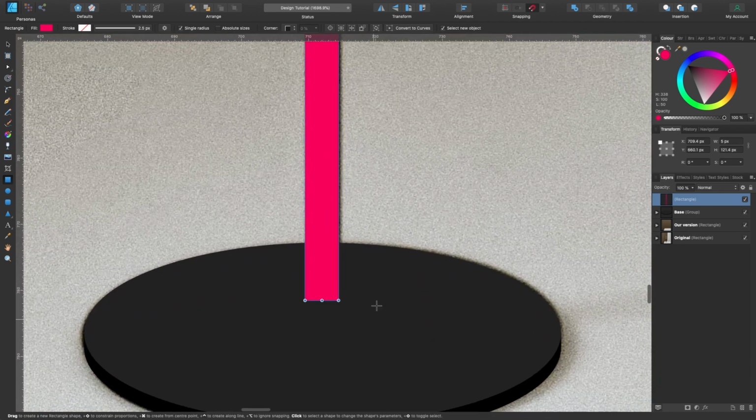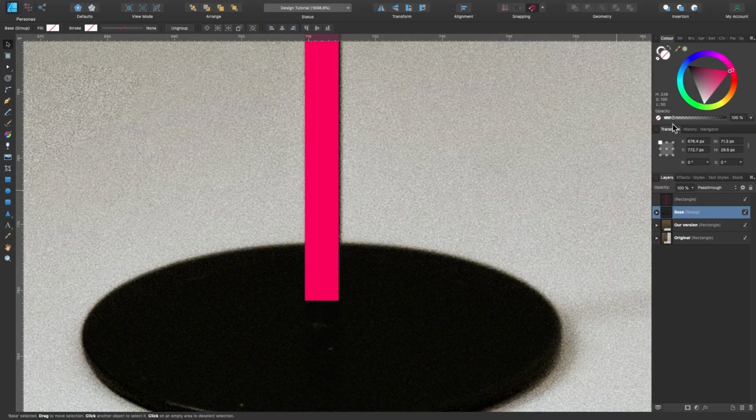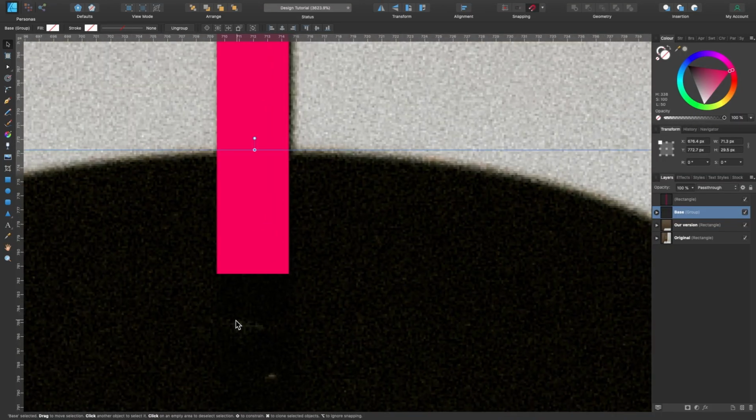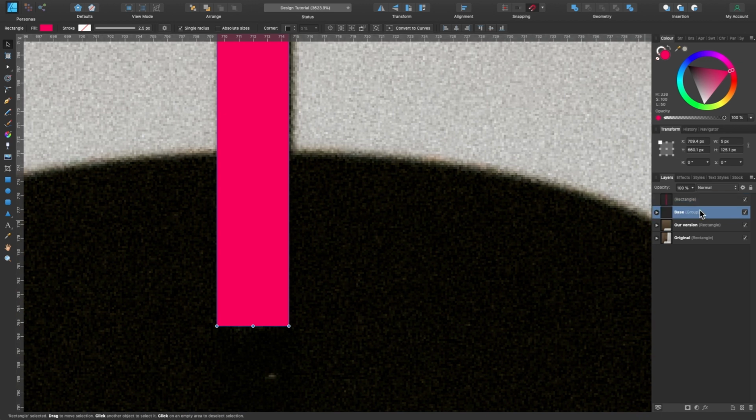So I can't really see where it ends. I could always press V, the move tool, click on this one, and just bring down the opacity so I can see kind of where it ends. If you zoom in, you can kind of see where it ends here. There's a little reflection. So I'll just drag that down to about there, and I'll just bring the base opacity up again.